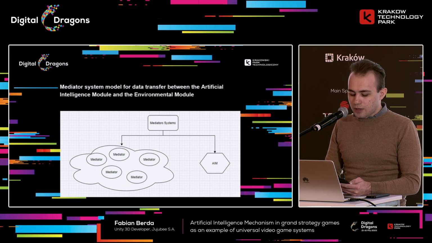The mediator system manages all mediators existing in the game environment. It makes it possible to register new mediators as well as deregister them due to the situation and state of the game.